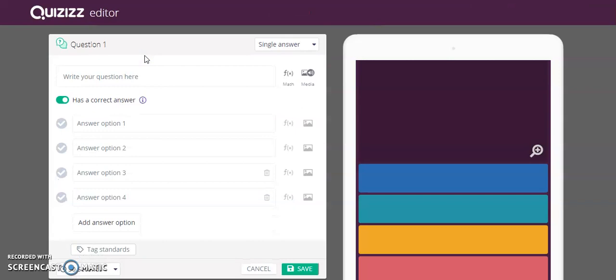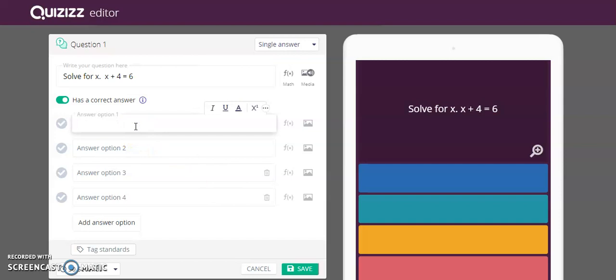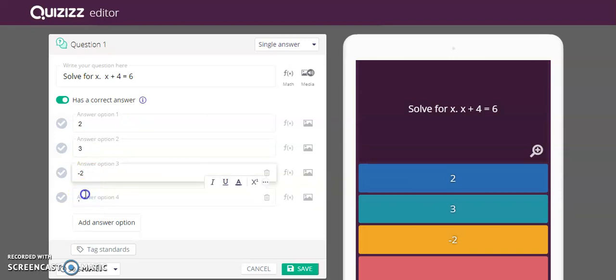And you're going to get a very basic multiple choice blank slate here. So you're going to put your question in here. Solve for x plus 4 equals 6. Okay, so once we have our question in here, we have our answer choices. By default, they give you 4, but you can add or delete as many options as you want. So we're going to put in our answer choices. -2 and 6.